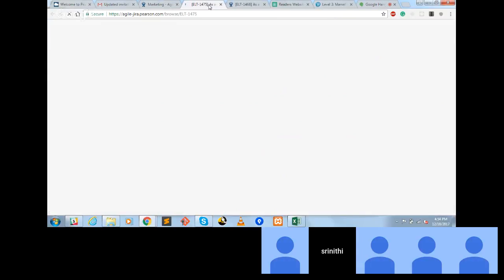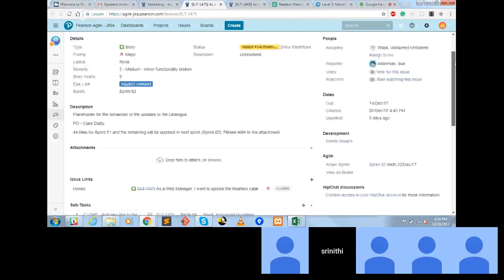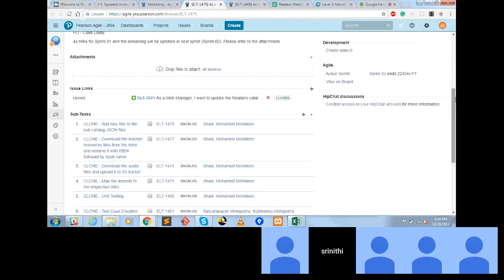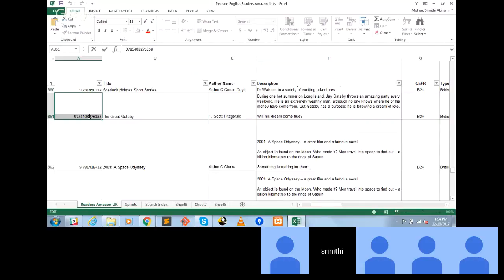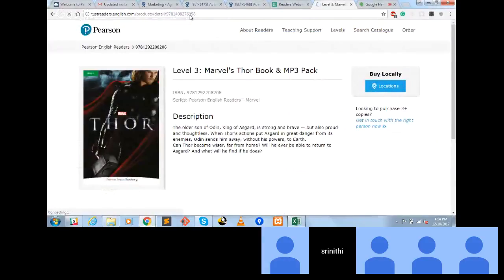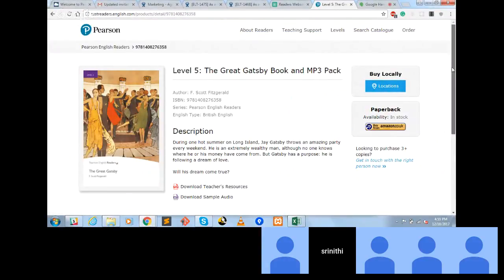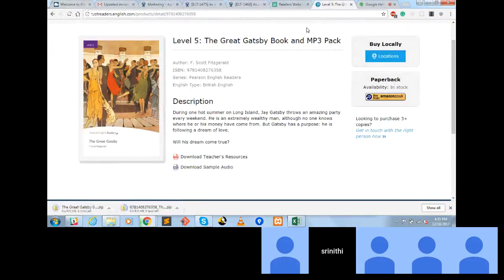So I'll move on to the next story. ELT 1475, as a web manager, I want to update the reader's catalog. This is also a continuation from the previous sprint. This sprint we have implemented from row 861 to 883, that is 23 titles. All the 23 titles are implemented and the assets have also been completed. So the user can download the audio, feature resource and edit.